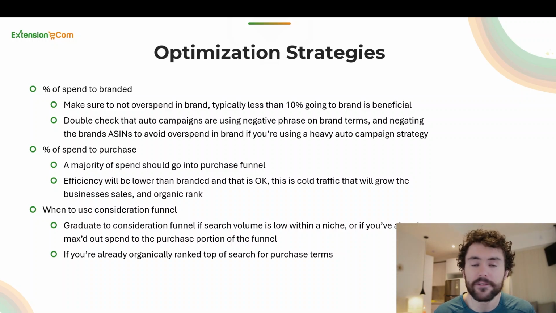In addition to that, if you're already organically ranked top of search for purchase terms, you're already like rank 1, 2, 3, or 4, just funneling more and more money into those terms isn't going to drive the sales growth you want to see. And it's also likely going to cannibalize some of the organic sales you would have received. So what I'd rather see you do there is cap your budget, still stay on so that you can continue to win your top of search organically.